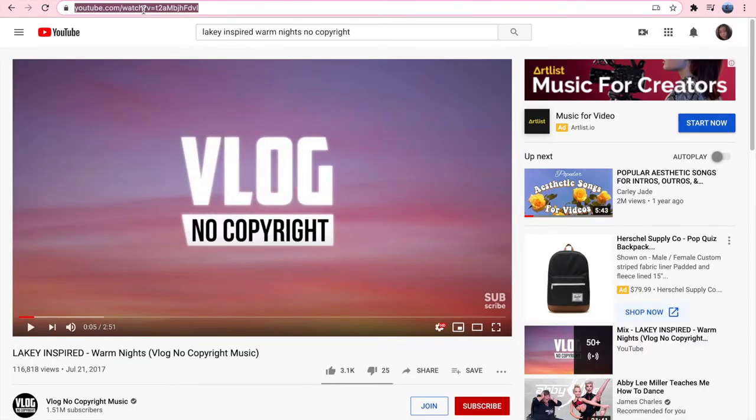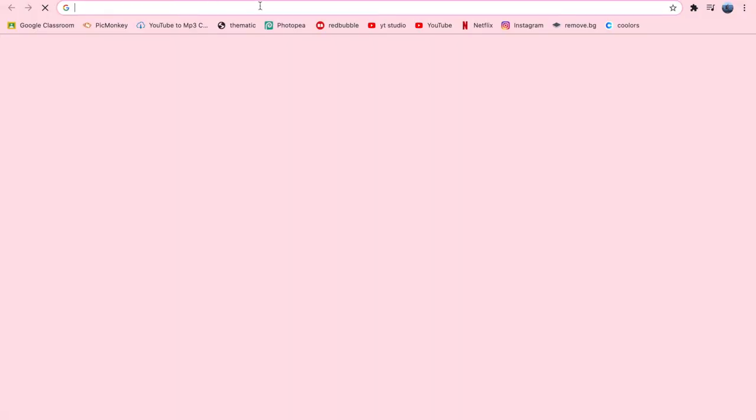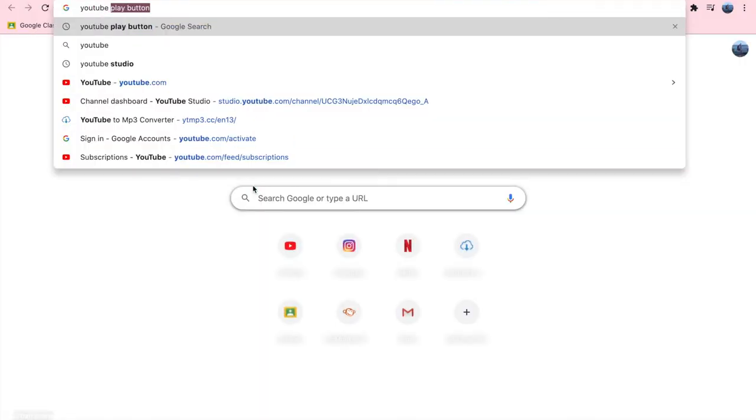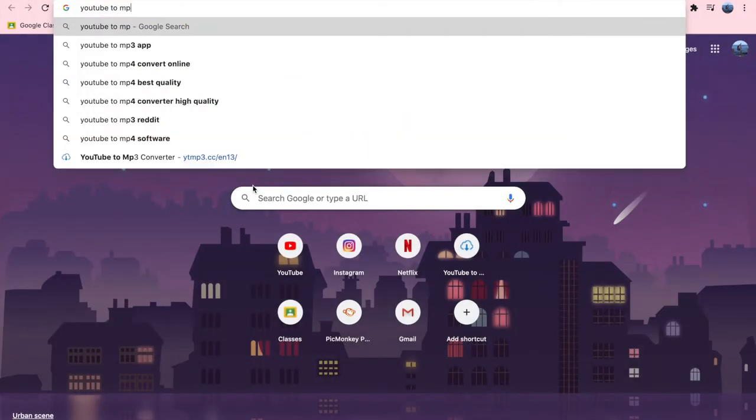Then what you want to do is copy the link and then go to the website YouTube to MP3 converter.